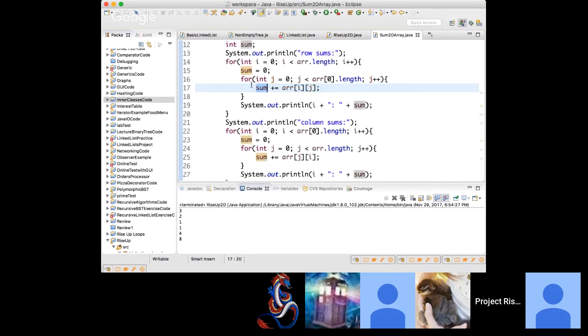And so since we're only summing each row, we're not summing the whole array, we need to make sure that each time we go through this inner for loop, we start the sum back at 0, so it doesn't just add up the whole array. And then after we go through each of the rows each time, we're just going to print out what sum is equal to at that point.